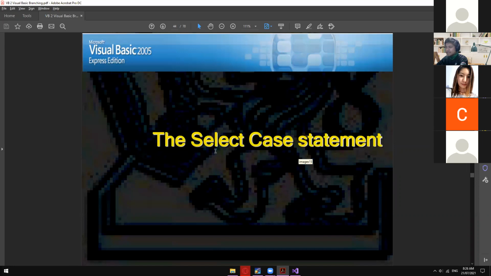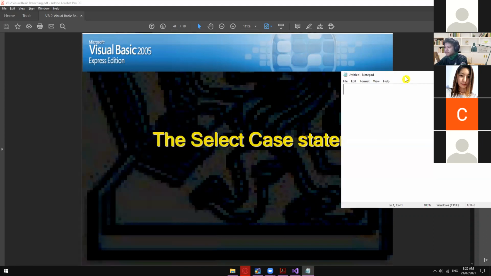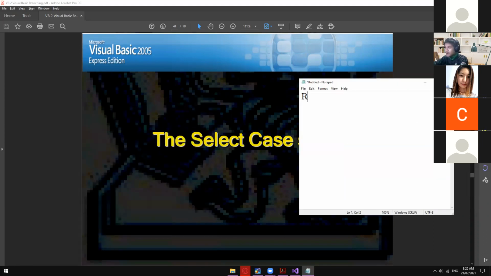So next one is the select case statement. Let me just clarify this one. If we have the RND function, the role of this one is to generate a random number, which is the same with Randomize, whose role is also to generate a random number. So as you can see, you have three ways to generate a random number.